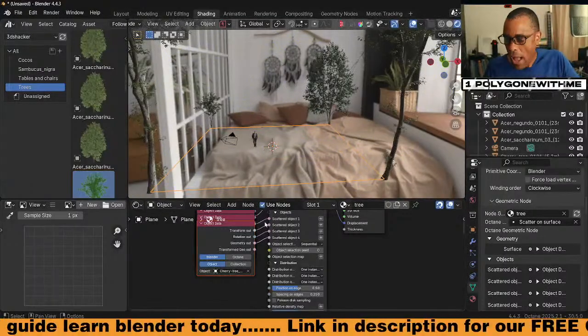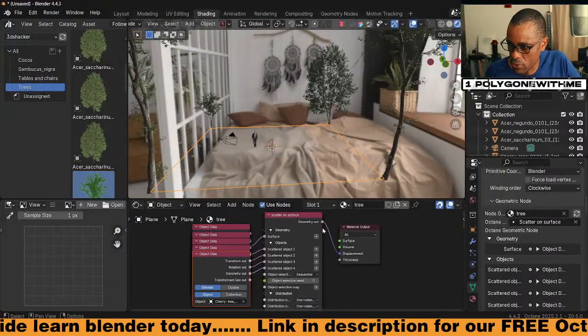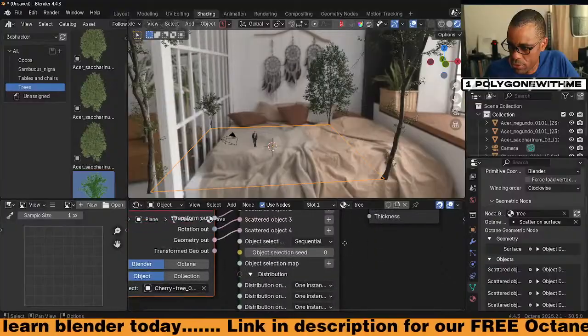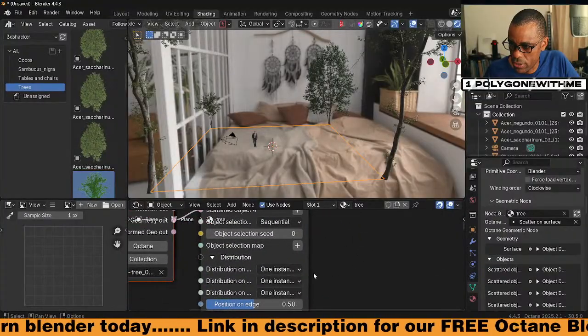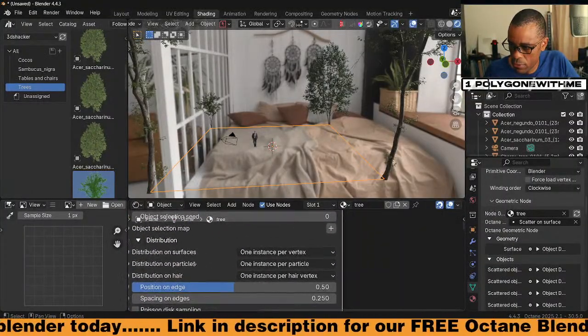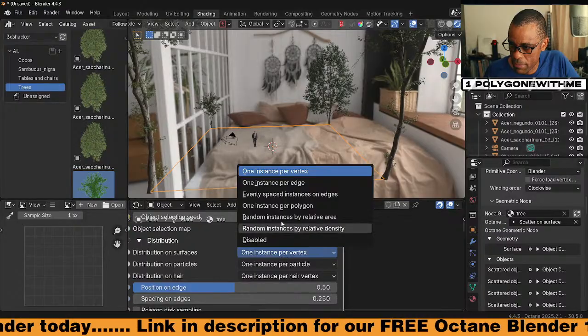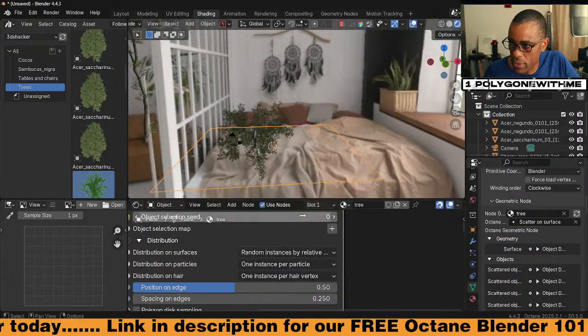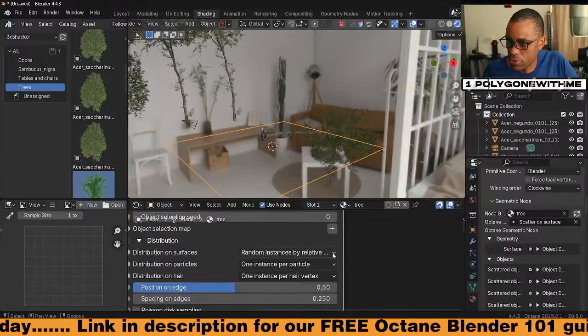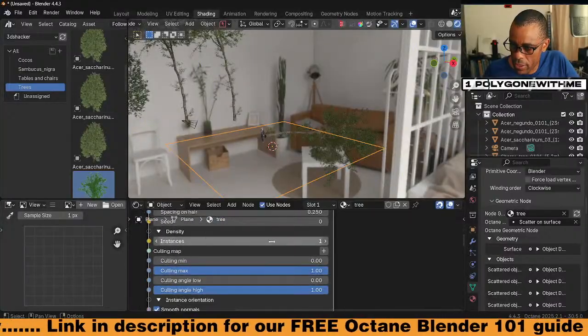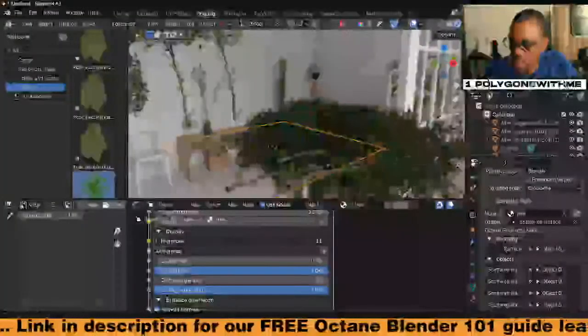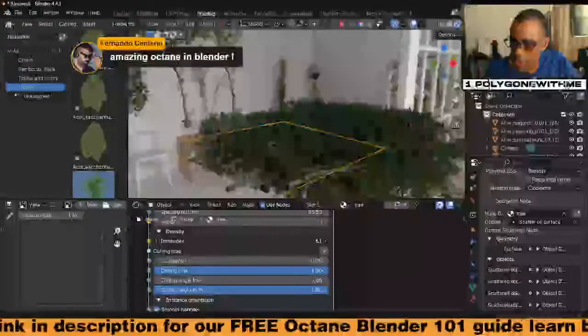So to get those to generate normally, let's come down here to our distribute on surface. We're going to go from instance to point. We're going to go to relative area. There it is. Now there's our tree. Now when we do relative area, it turns it to instance. So let's crank up our instances to maybe 50 trees.